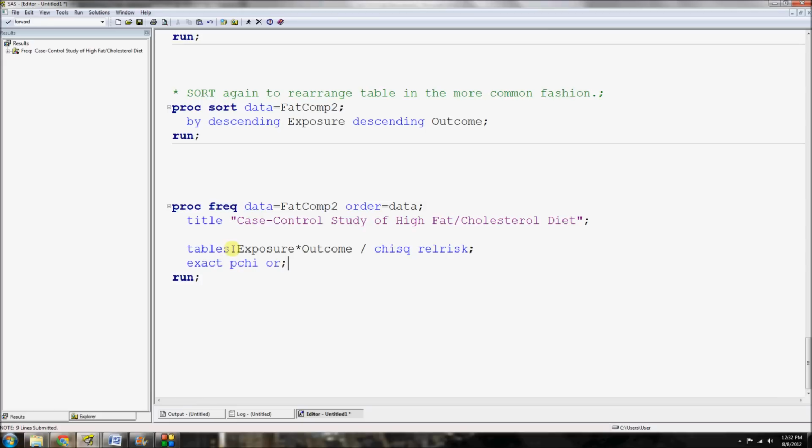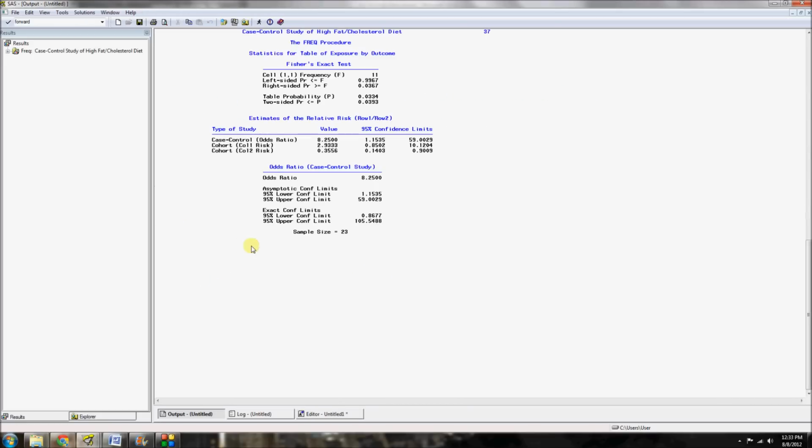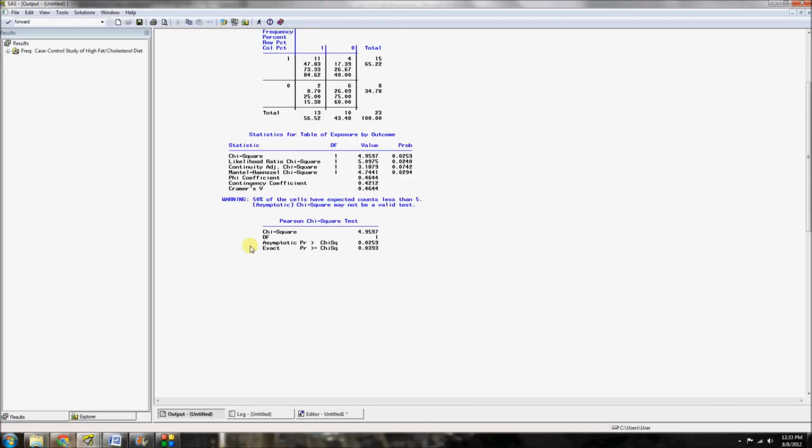We can just go ahead and say we want a 2x2 table of our exposure by outcome, and we want to do a chi-squared test. Furthermore, we want to get relative risk estimates, and we want to get the exact Fisher's exact method on the p-value for the chi-squared test and for our odds ratio confidence limits. We can add a title to make it nice and pretty, and we can go ahead and run our 2x2 contingency table analysis. So that's pretty much it.